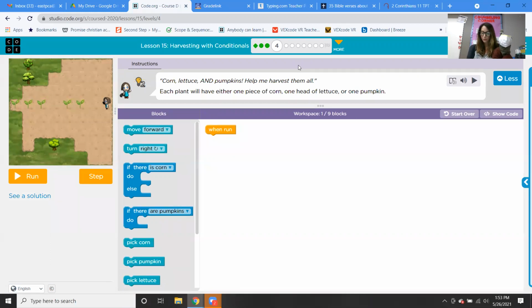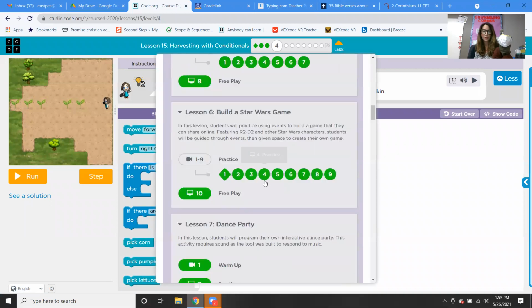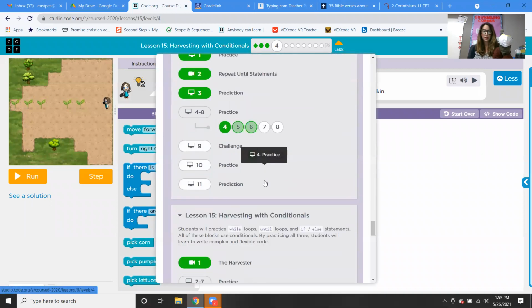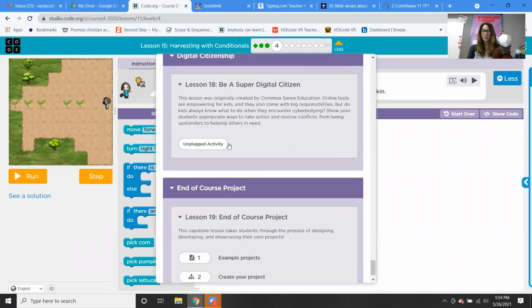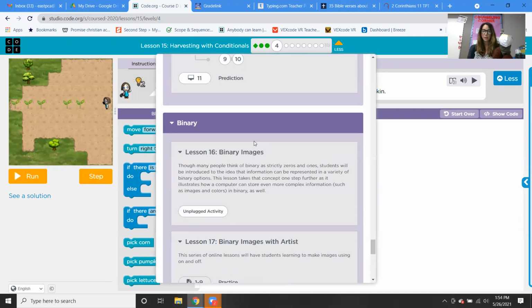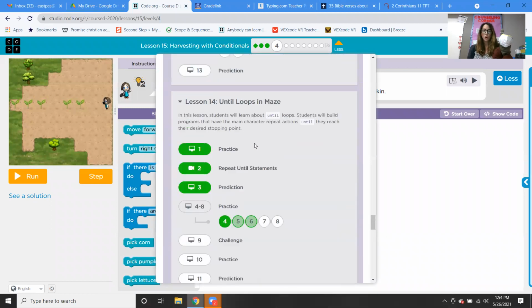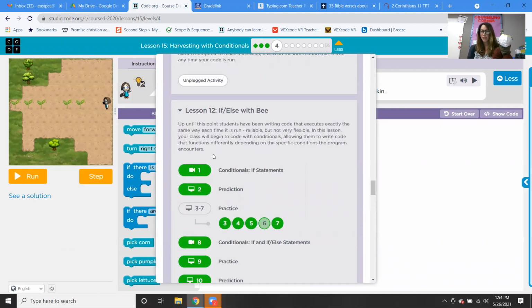You could get an additional 15 points bonus if you can finish the rest of these levels. And so that'll be good practice for you guys. And then I'll show you where we will be at. After lesson 15, the next time we meet, we'll be up to binary. That's the second to the last, because we're skipping digital citizenship because we already did that with our internet safety. So your homework is to finish lesson 12, the entire lesson.